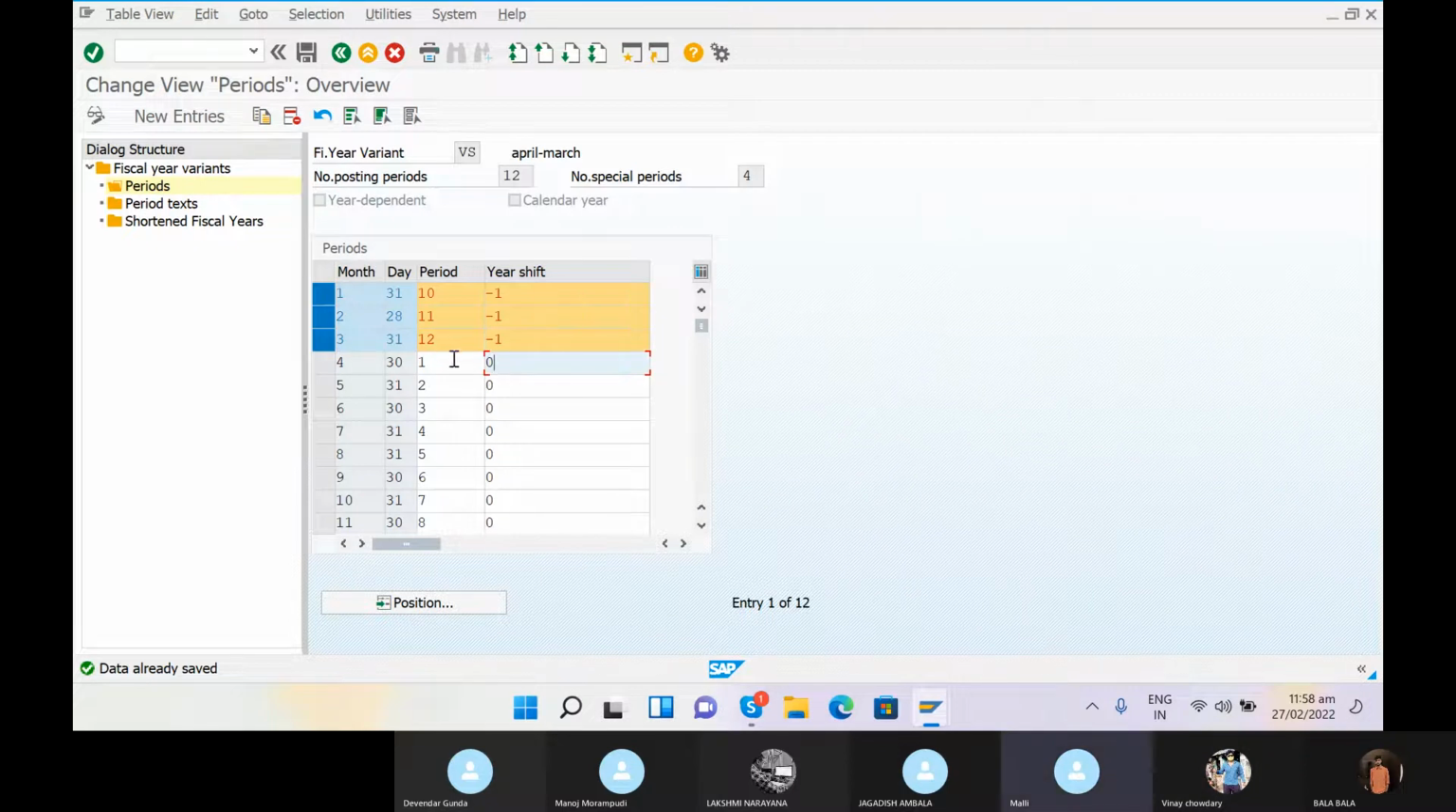No, 1, 2, 3 also is year shift. Not required, sir. -1. Month only. Okay, so January, February, March. I will give you the example. From April to December, the same year will be there, right? Correct. And when it comes to January, 2022 will be there. So that's why year shift will be -1.